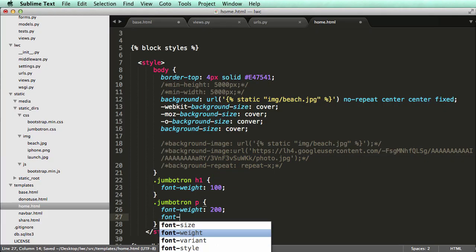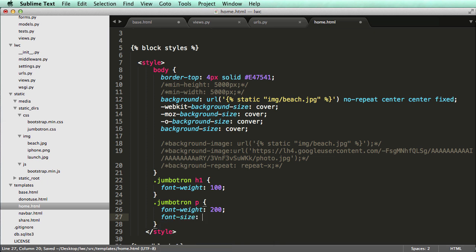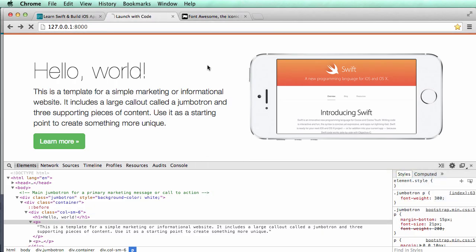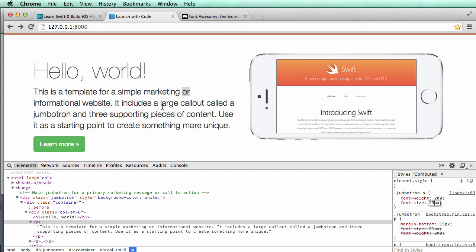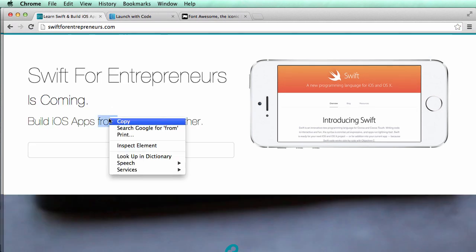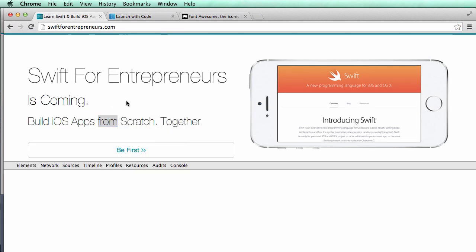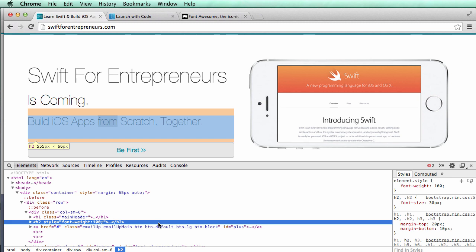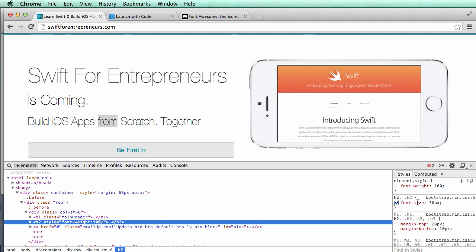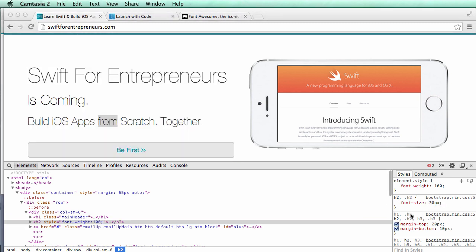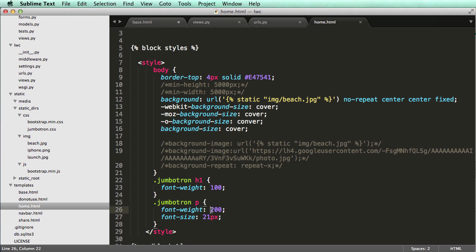And we might even want to change the size of it to being a little bit bigger. So I'm going to do 21 pixels. Refresh. And it looks like it's already 21 pixels. Yes, it is. So maybe we want it to be 23. Or we could even look at our Swift for Entrepreneurs to see how big that one is. That has a font weight of 100, and the font size is 30 pixels. So let's do that.